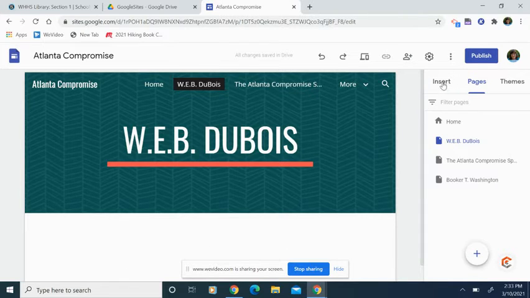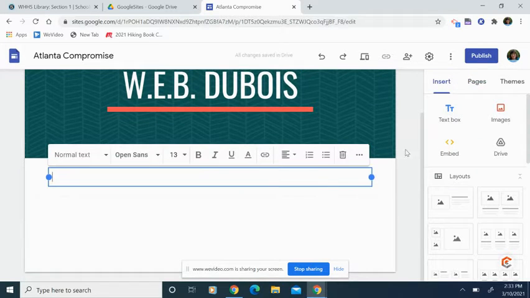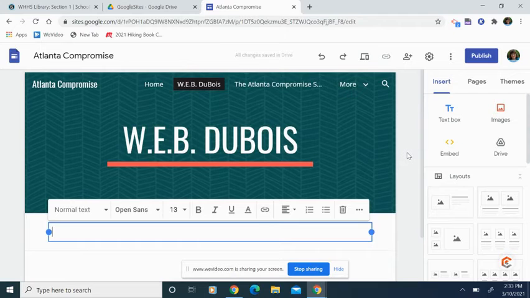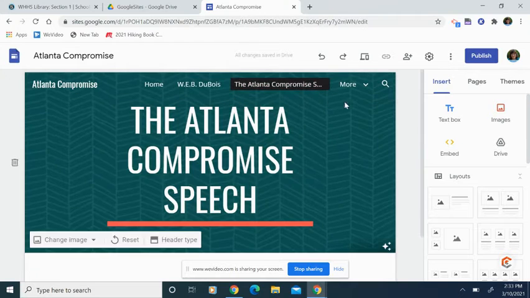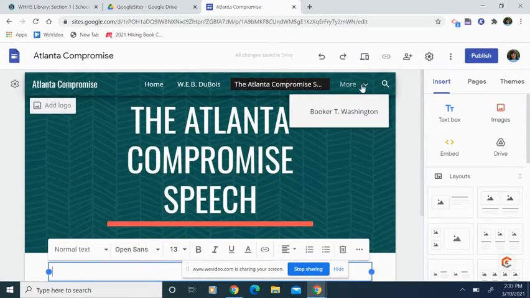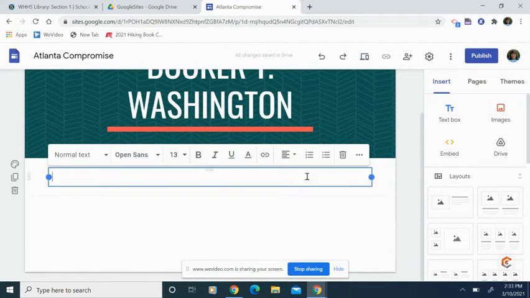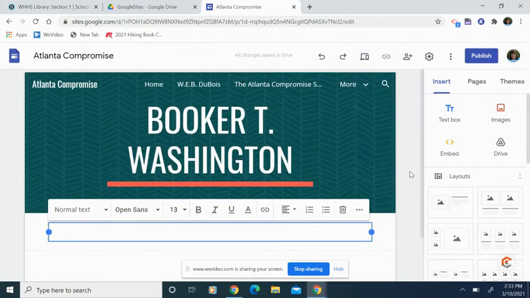So you need to insert text boxes. All you have to do is go back up here to the toolbox, go to Insert Text Box. And you have to do that for each of the pages. And they're just up here. So I did it for W.E.B. Du Bois, the Atlanta Compromise speech, insert text box, and then Booker T. Washington, insert text box. Now I can type my information on there when I get ready to do that.